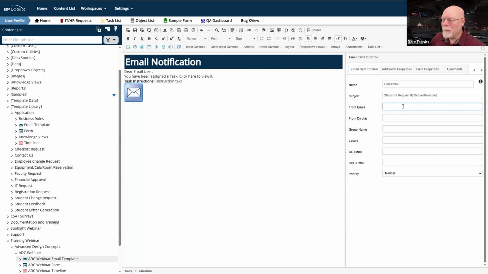So you can put an email address in here and, on the email template, whenever the email gets sent, it will use this as the from address instead of the default one. But you do need to be careful about this because that means if someone replies to that email, it's going to go to whatever person you put in the from email here.